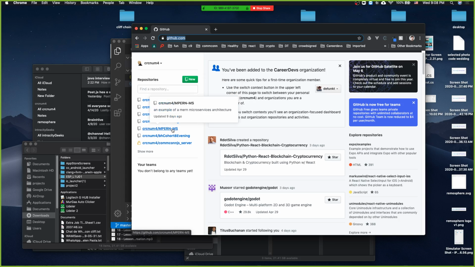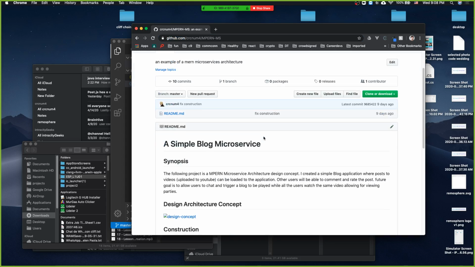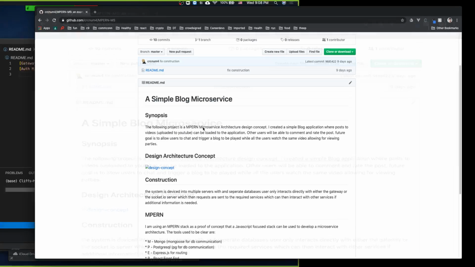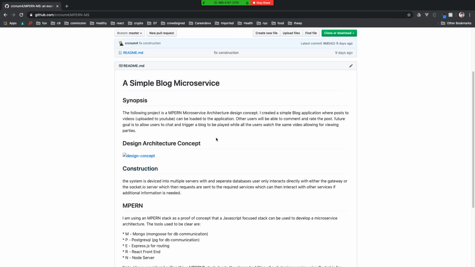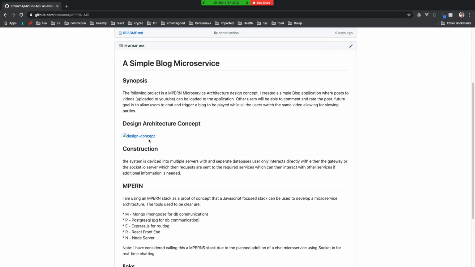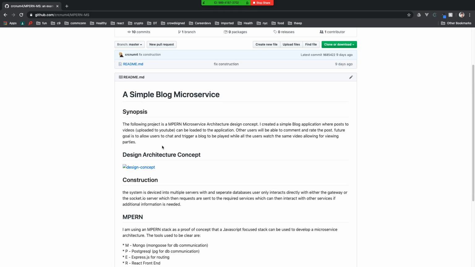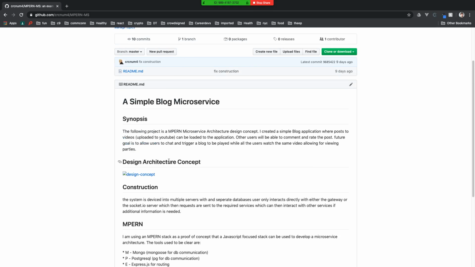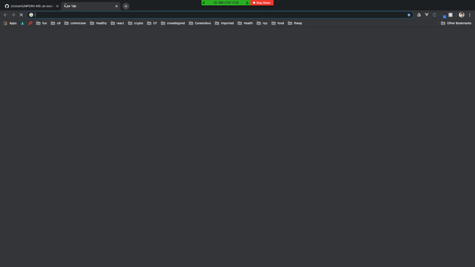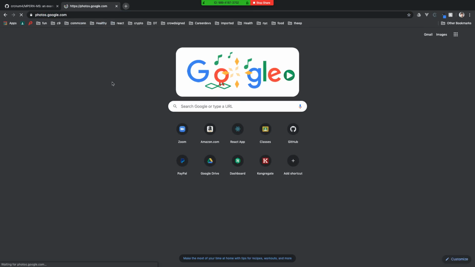So let's do mpern microservice. I think that's the one I want to do because that's not yours, that's mine. So, yep. This is what that README ended up looking like after it processes it. And why is the image not loading again? I got that from Google Photos. That image should load. I tested it a couple minutes ago. I made it a public photo.